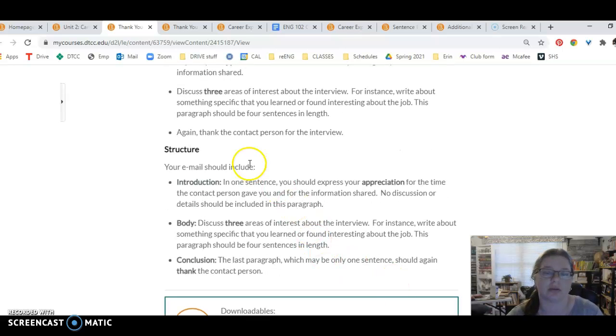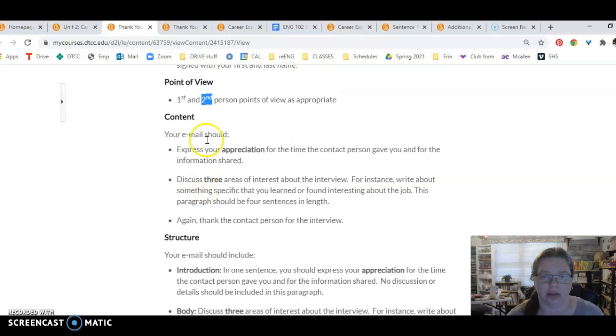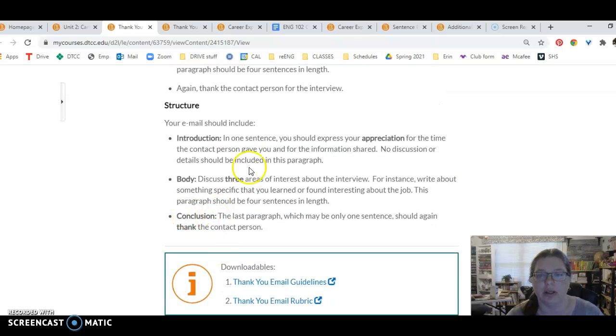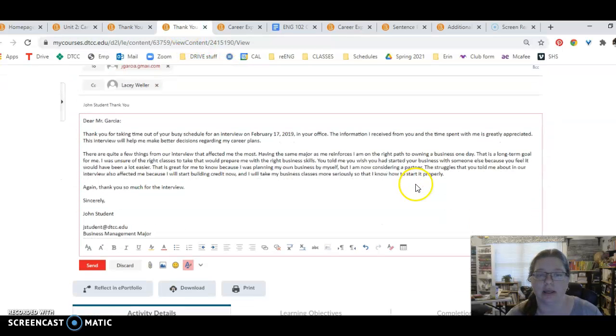So again, this is essentially the same thing under content and structure. So your introduction should include the one sentence. The body should be 4 sentences in length, including 3 areas of interest, and the conclusion can be 1 sentence, and it should thank the person again. So this is what that looks like in practice.